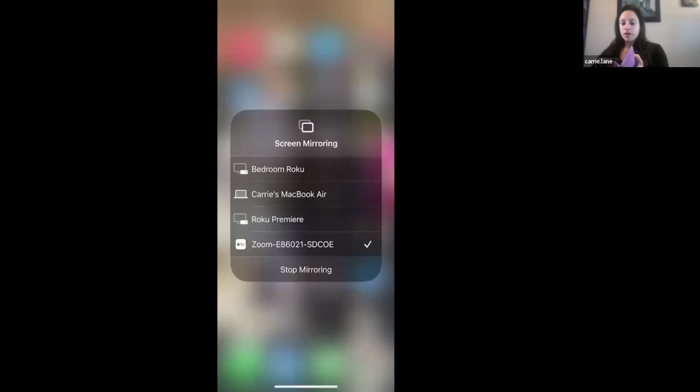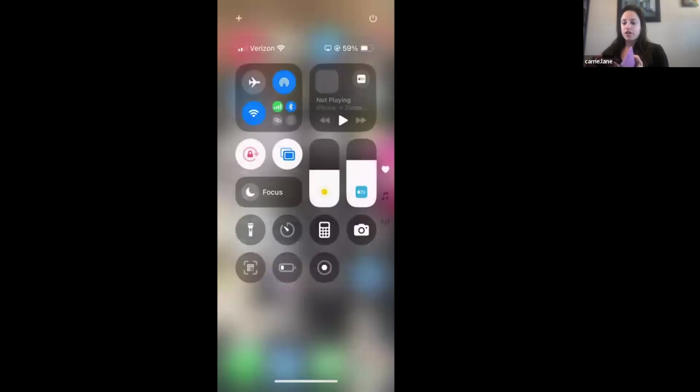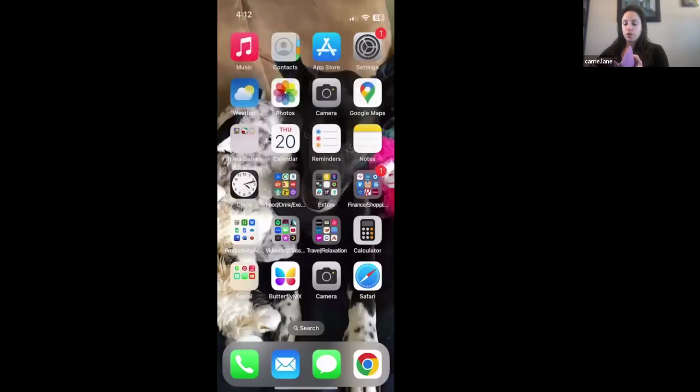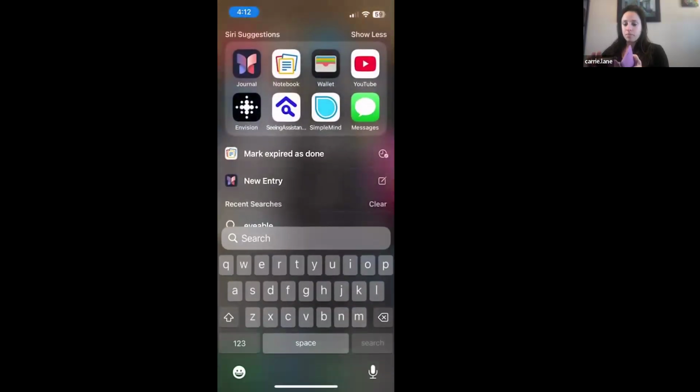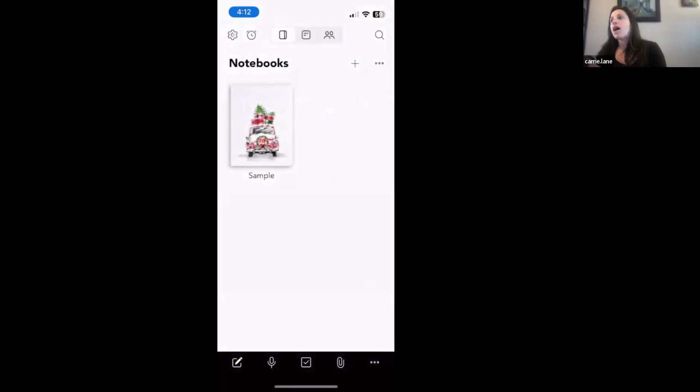Excellent. So the next one that I want to share is called Notebook. And so let me pull up my notebook. This is a helpful tool and it's on iOS and Android. It's a freemium app, so you get a lot of the features for free, but you also can use it with premium options if you want.